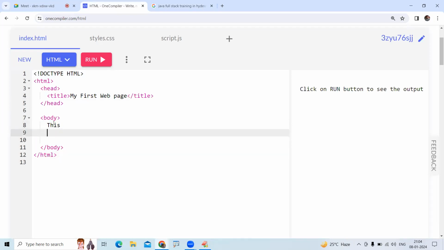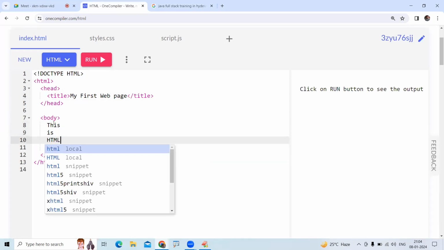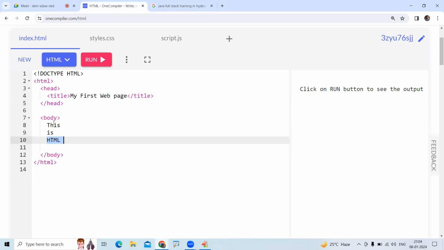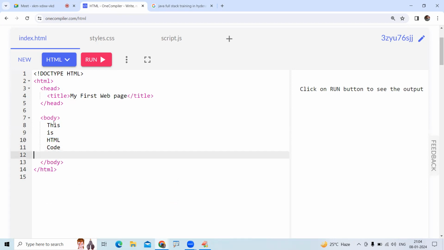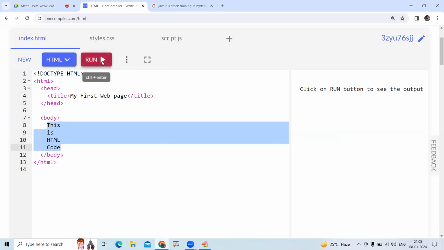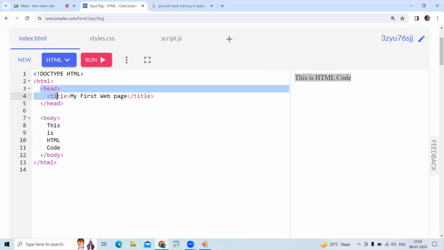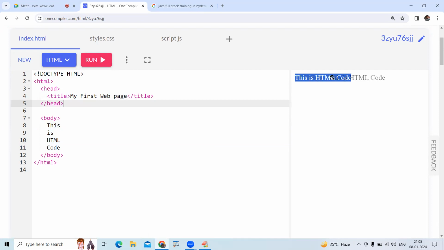This is HTML code. I'm writing it in 4 different lines. But when I run the code, look at this. It is showing: this is HTML code. The title will not show here. Okay, in another place I'll show you. Simply, this is HTML code.